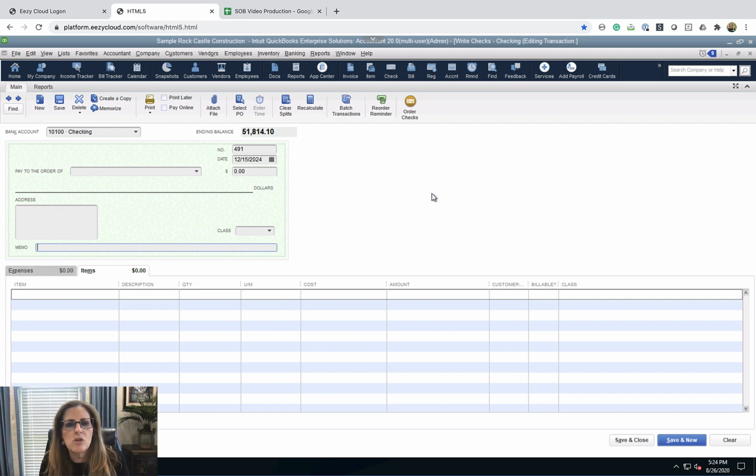But keep in mind when you do write checks and you skip right to this step, it will record that expense on the date of your check. That's just how it's set up to work. That's how you write a check in QuickBooks.